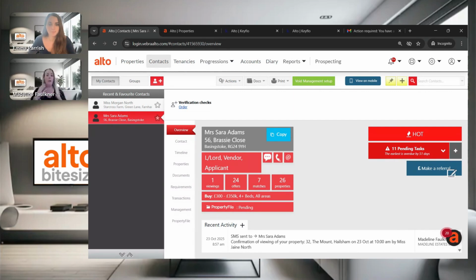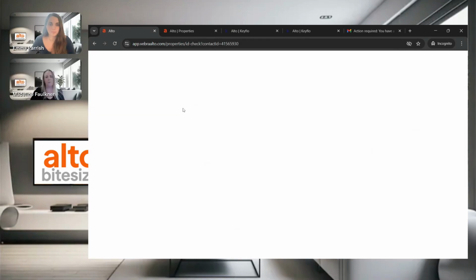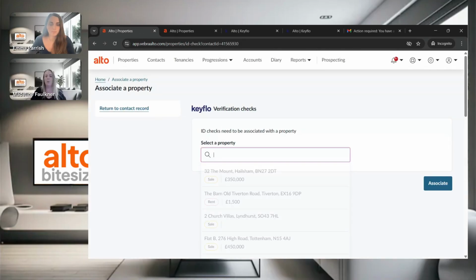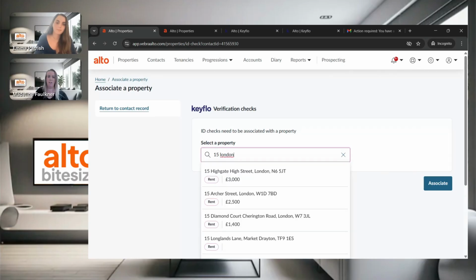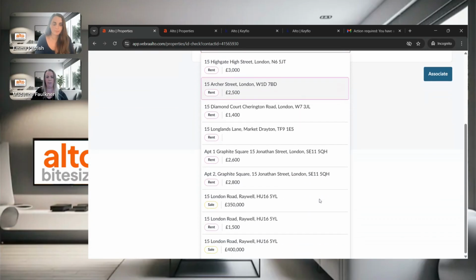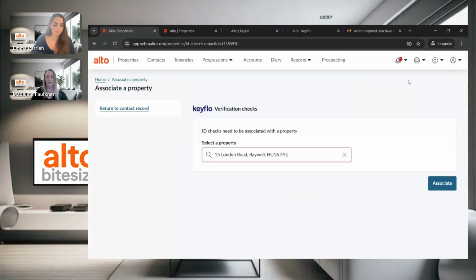I'm going in from the view of your owner, and I'm going to show you from your buyer as well. Going in here, you'll be going into your buyer's record or your owner's record, and we've got here, order your verification checks. Clicking in here, you would need to associate it to a relevant property that you have on here for these checks. I'm just going to find my property. There it is.